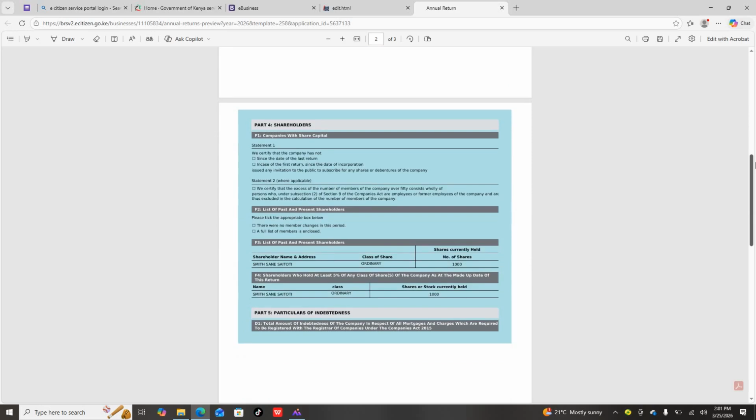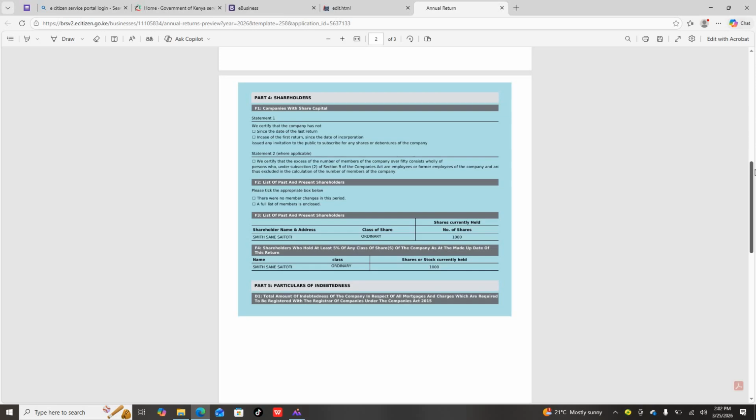So, like statement 1, we certify that the company has not, since the last return, or in case of the first return, issued an invitation for the public to come and buy shares. So you are going to select accordingly. If, for example, for this one I'm doing for the first return, so I'll mark the second box in case of the first annual return. So that basically means you have not sold any shares from the company.